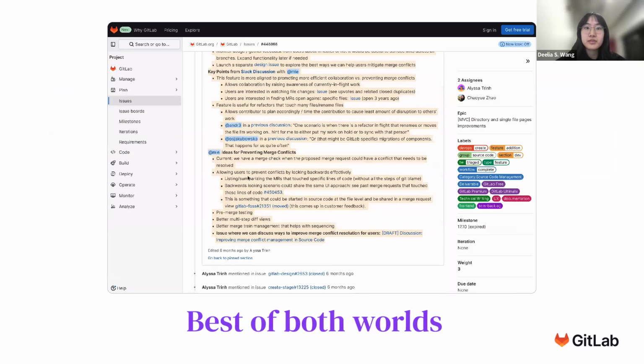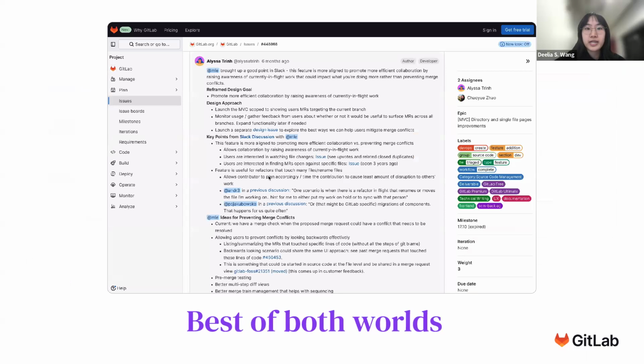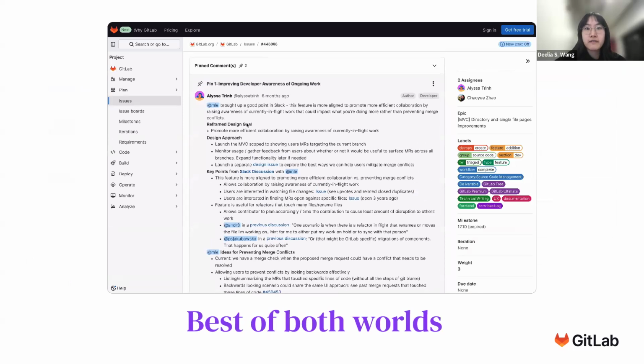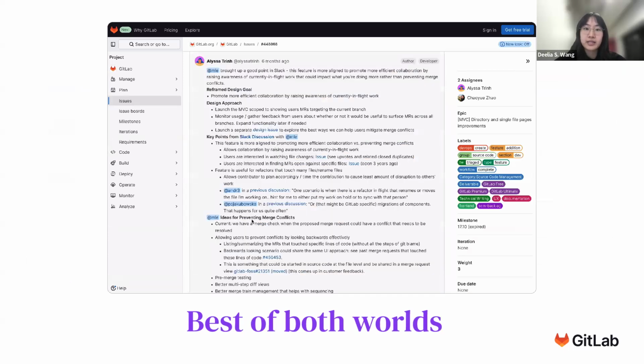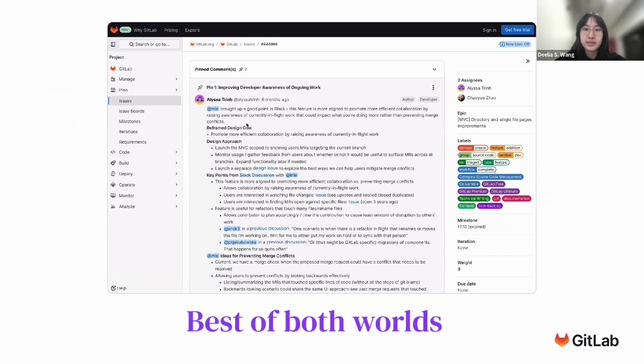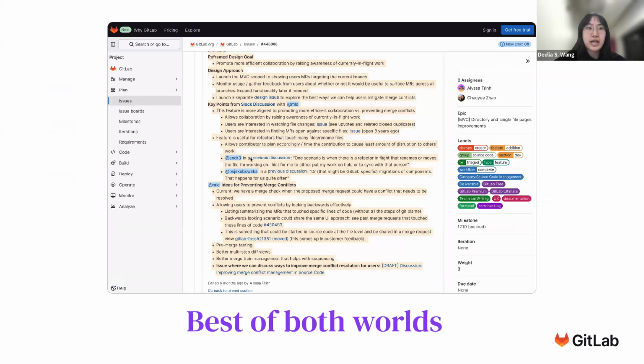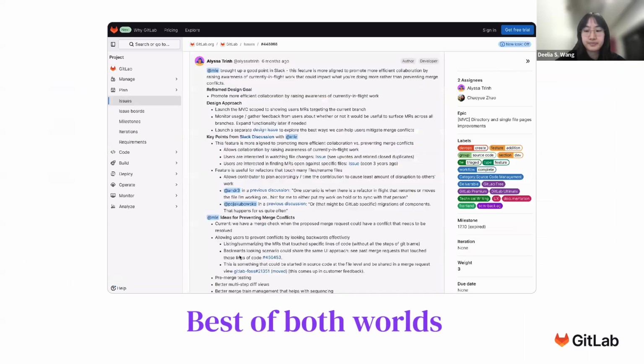So the pins would be located in the main section. However, when you go down into the comment, there is a hyperlink that can take you back up to the pins. And that way there is an easier navigation between pins.